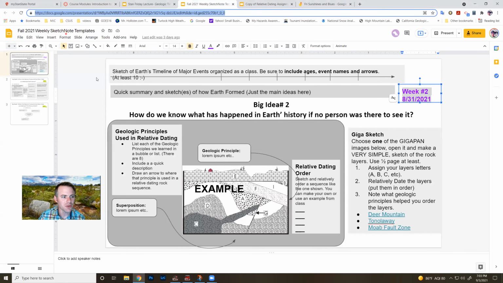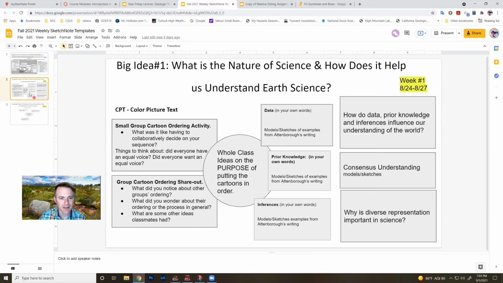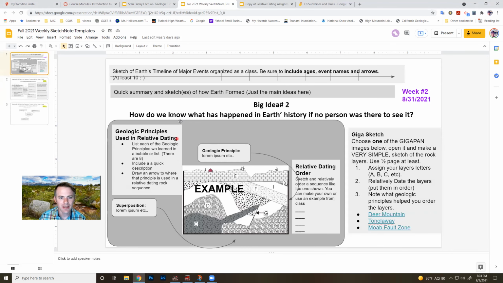Basically, and I don't think we got to this big idea here last week with the 3D rock model, so you can just ignore this one. The other class got to it, so I'll leave it up for them. But basically all you have to do is this one. You might have to watch some of the video from last week to get some of the ideas from this. And then for this week, here are those ideas.